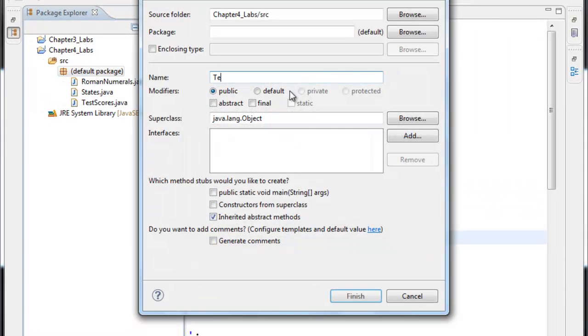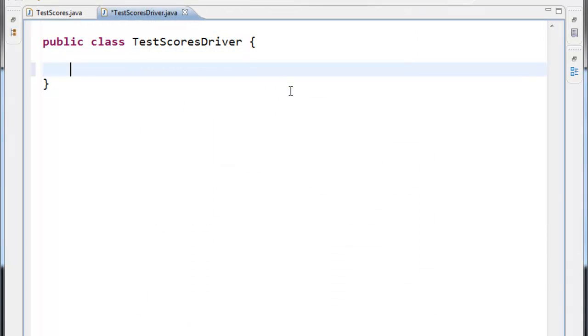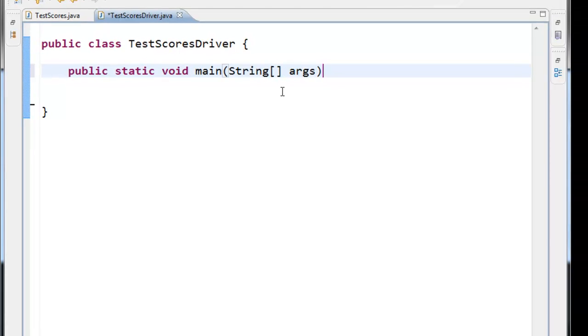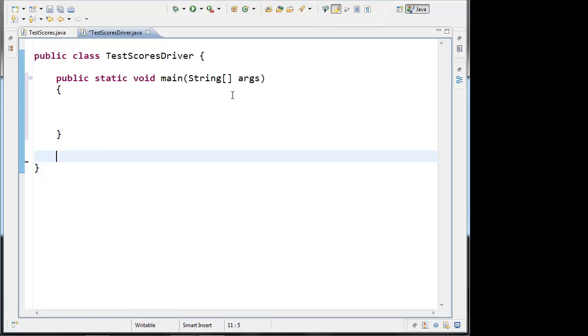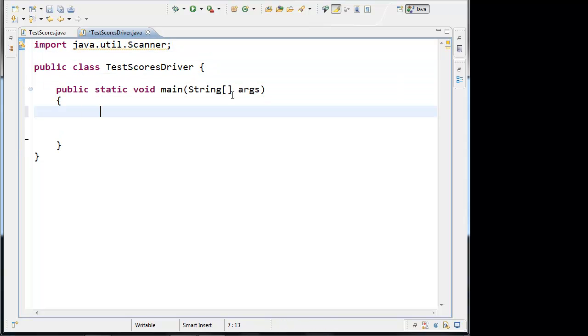We'll call it test scores driver. Because it's a driver, we know it has a main method, which you know by now is where the program will start. And we are going to be asking for input from the user, so we'll import java.util.Scanner. And we'll instantiate a scanner object.